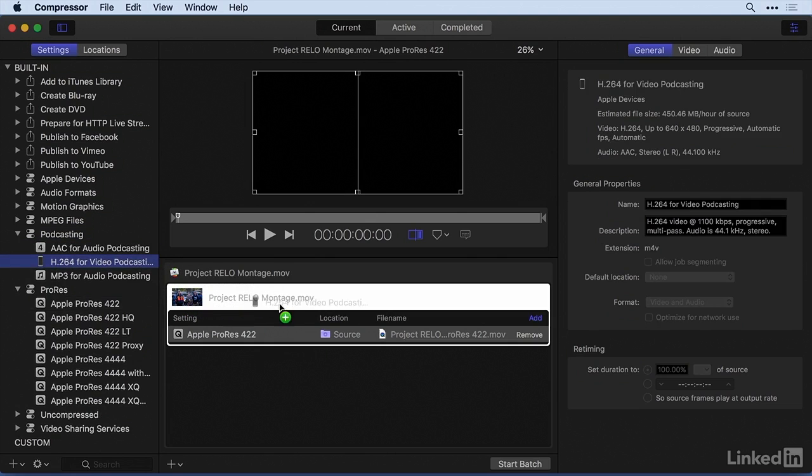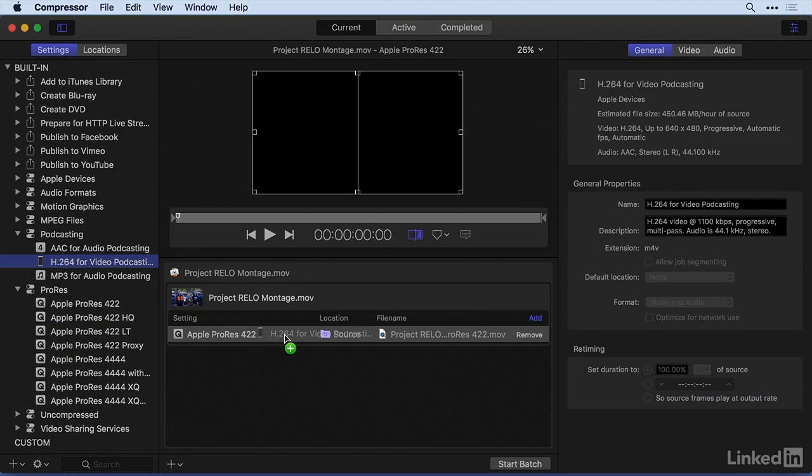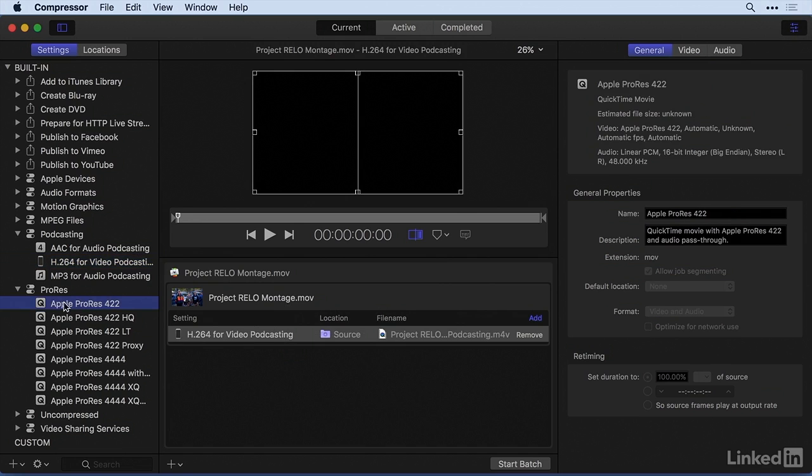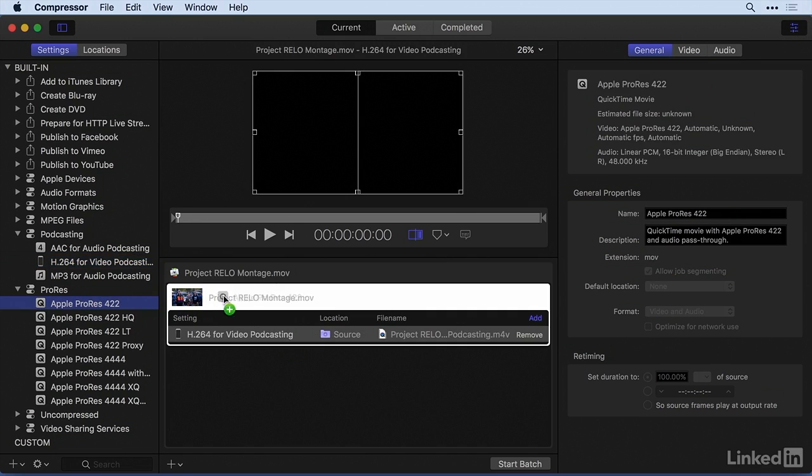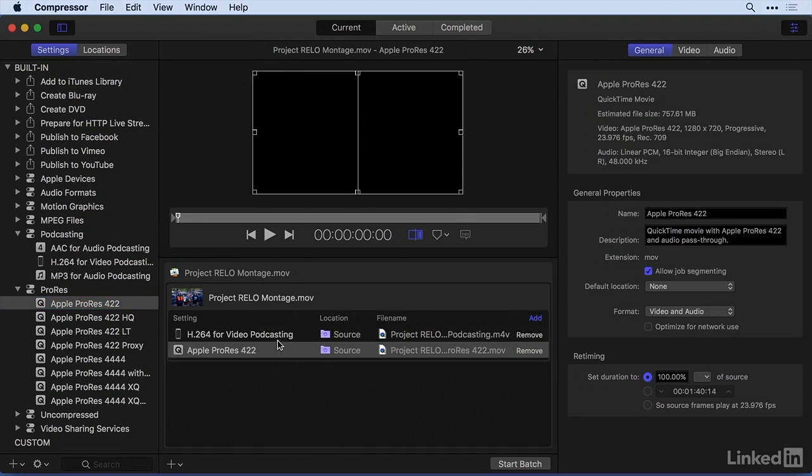I want to make sure to drag it onto the job, not on top of the setting. This will replace it, not what I want to do, but we want to drag it to the job. And so I've actually replaced it. So we'll add that Apple ProRes 422 back on and drop it on the job. Now you see that I have both, okay?